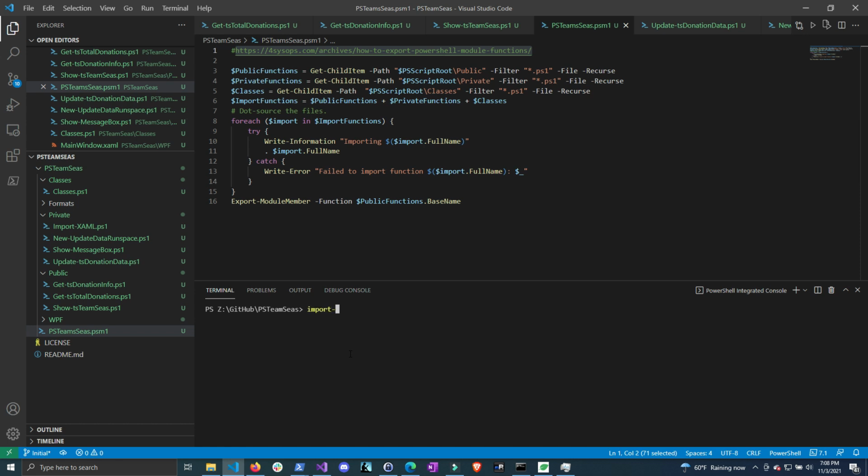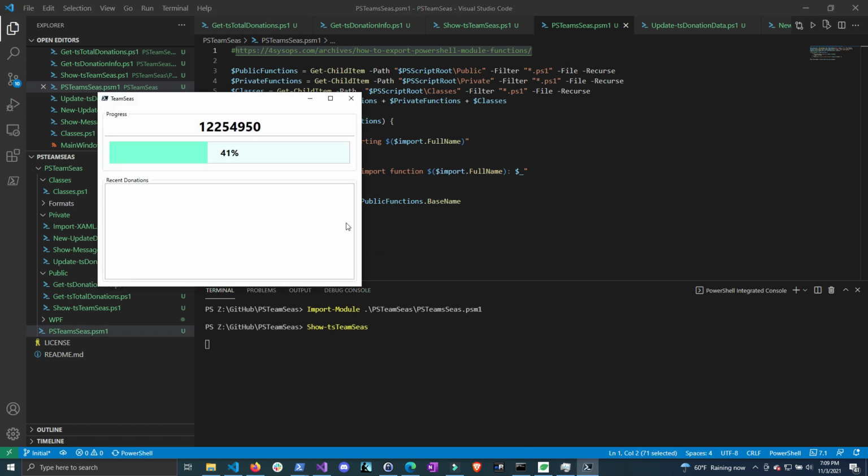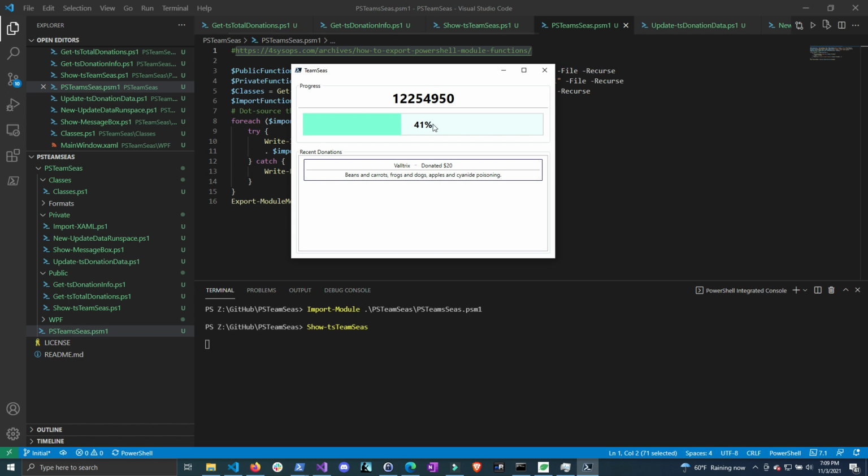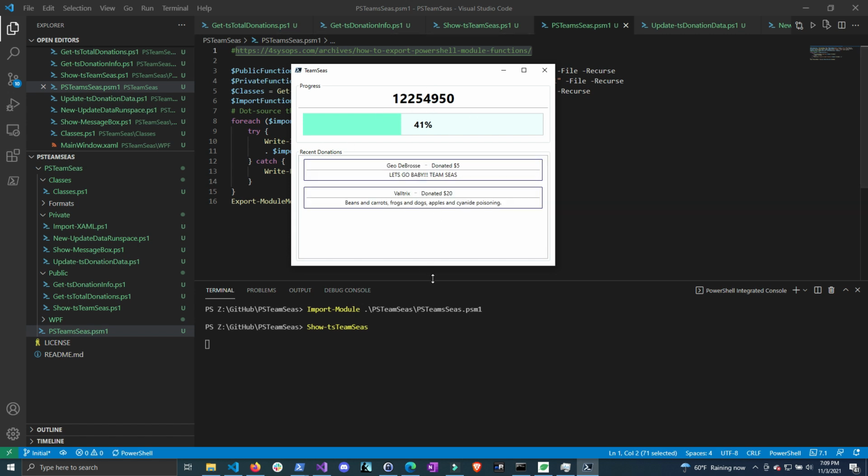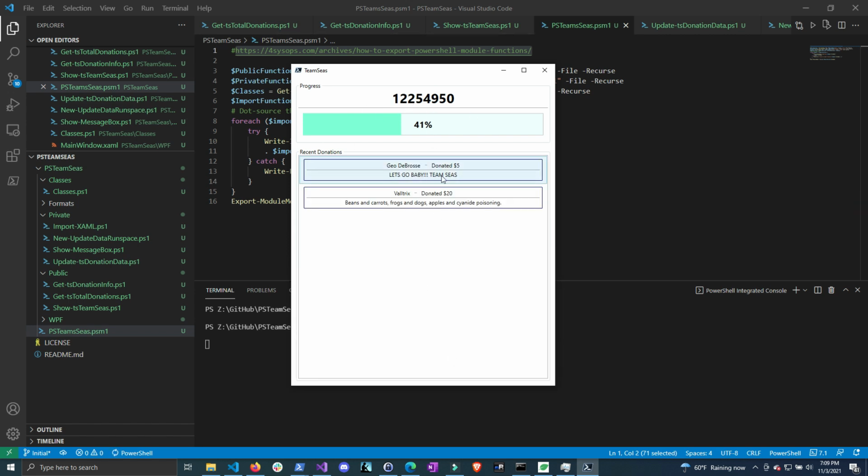So let's do Import-Module PSTeamCS, and then let's call our function Show-TSTeamCS. And now that this has been launched, you can see that the list is being updated. However, you can see that as these items are being added, the total is not changing. And this is why I actually had to create that class that I showed you earlier.